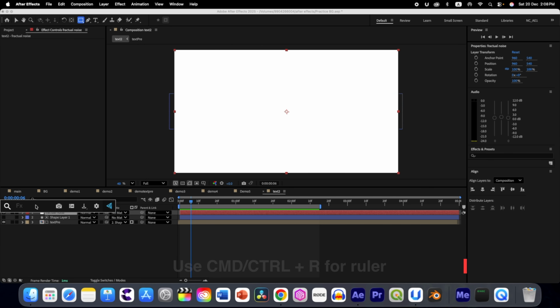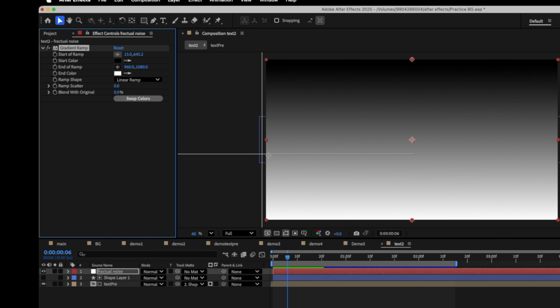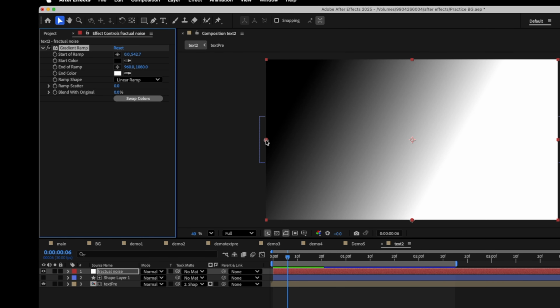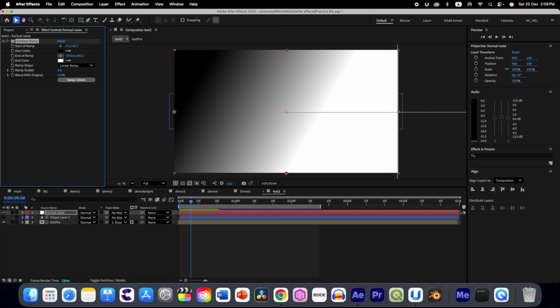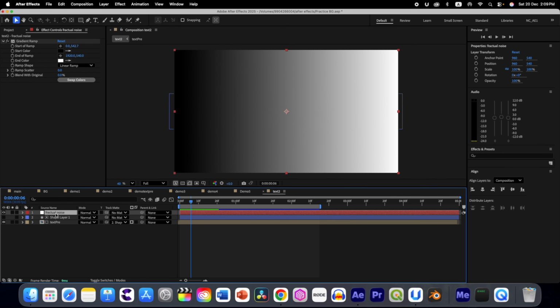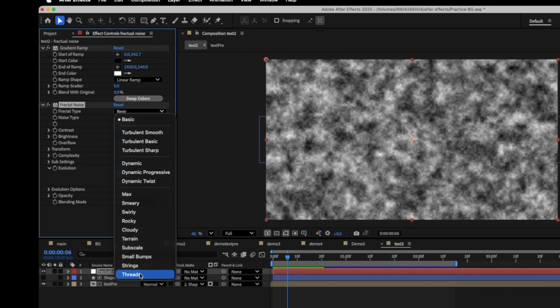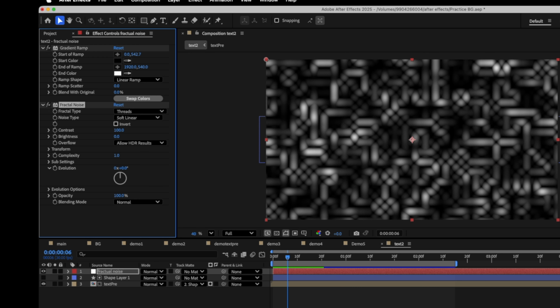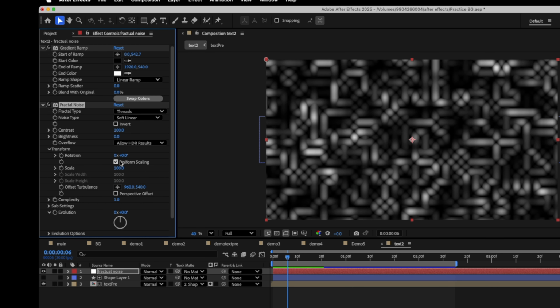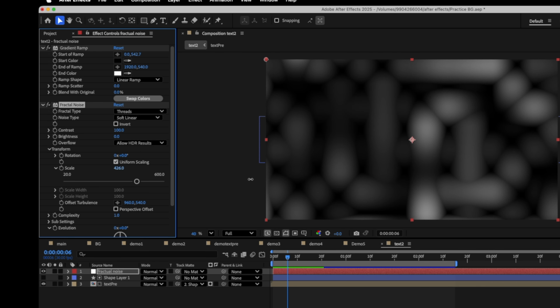Okay, then we are adding the gradient ramp. Okay, so select the start of the ramp at this point, black color, and this ending at this end. Alright, then change this to 1920 and 540. Alright, then add fractal noise effect. Okay, and change this fractal type to thread, decrease the complexity to around 1. Go to this transform menu and increase this scale to something like 300 or 400, just like this.